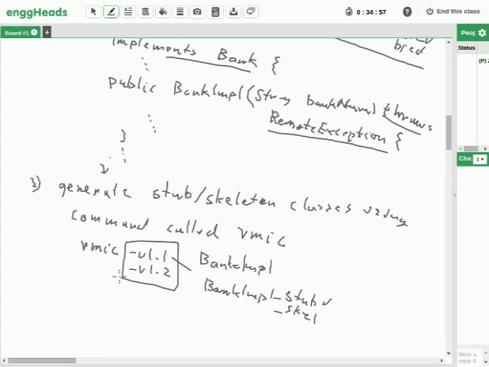Okay, so first part is fine. What we have been able to do is generate the necessary class files. Now, it's something like this.